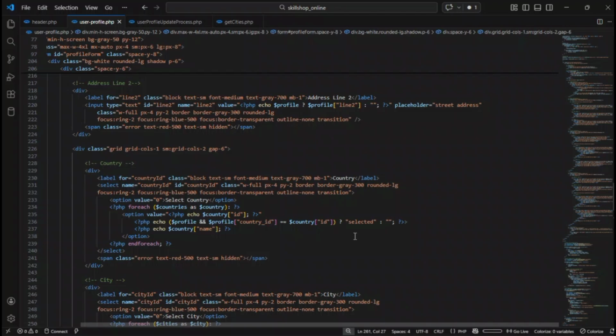It checks whether the profile exists, and then whether the saved country ID is equal to the current country's ID. If yes, it will add the selected attribute. If no, then it will add nothing. So when the page loads, the user's saved country is automatically selected. This prints the country name inside the drop down.